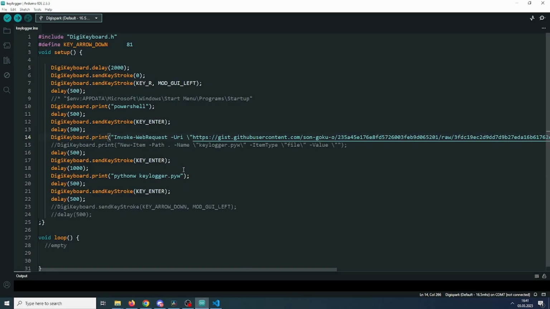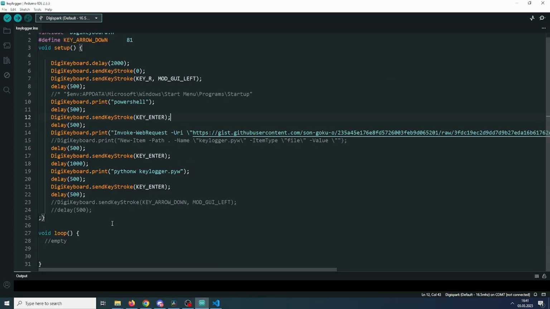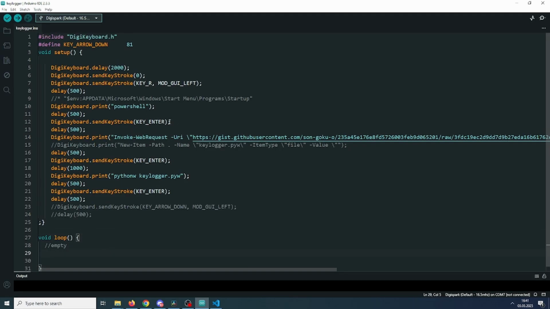So the BAD USB script is here. It is written in Arduino IDE. I'll link a tutorial in the description on how to set this up and how to set up your Attiny85 as well. So basically, you can download the script in the description if you want on GitHub. I uploaded it, but I'll explain how it works.